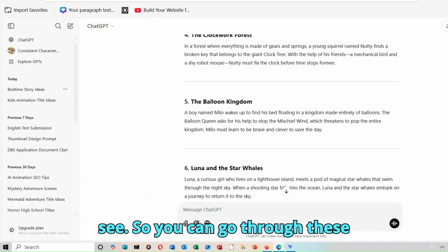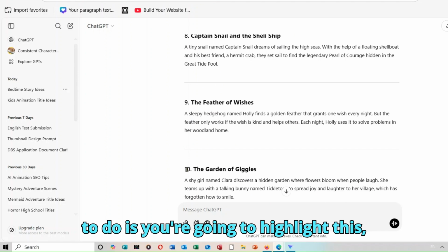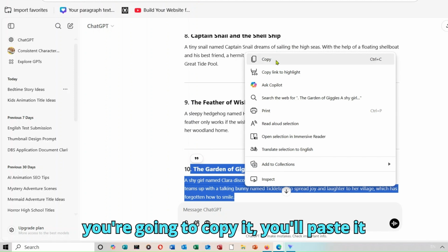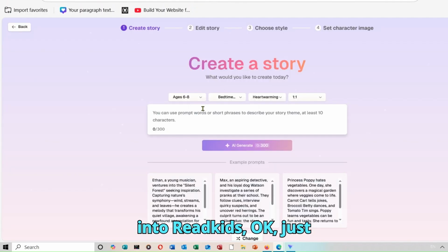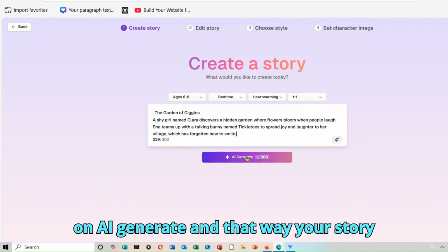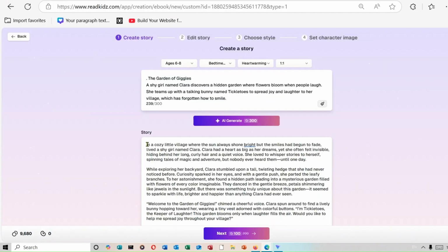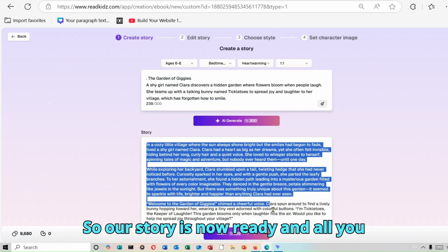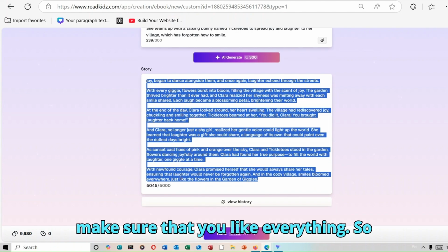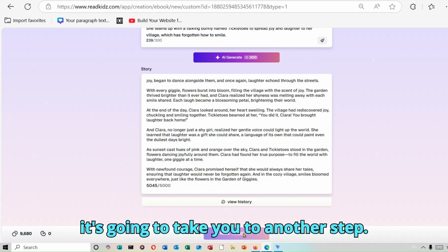So you can go through these different ones, and if you find something that you want to work with, all you have to do is highlight this, okay, just like you can see, and then you're going to copy it. You'll paste it into ReadKidz, okay, just like this, and then you're going to click on AI generate, and that way your story is going to be generated like you're going to see, okay. So our story is now ready, and all you have to do is read through and make sure that you like everything. So once you're happy with the results, all you have to do is click on next. So it's going to take you to another step.